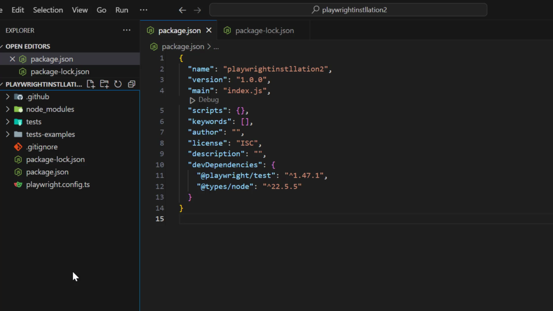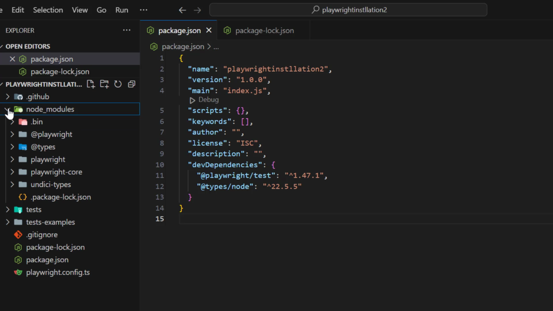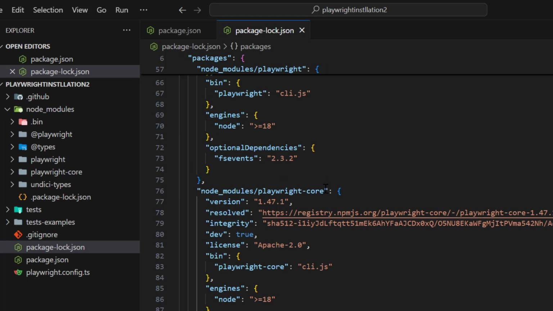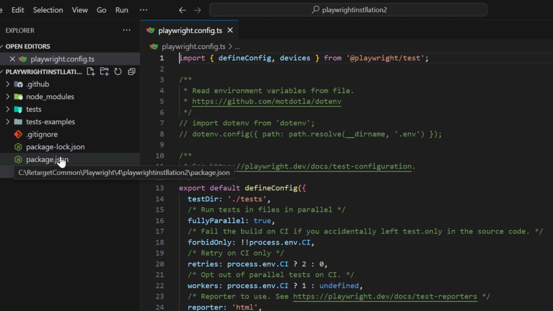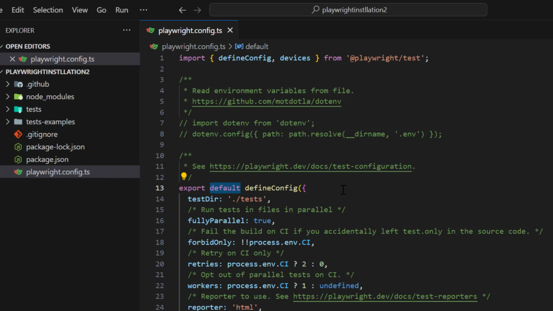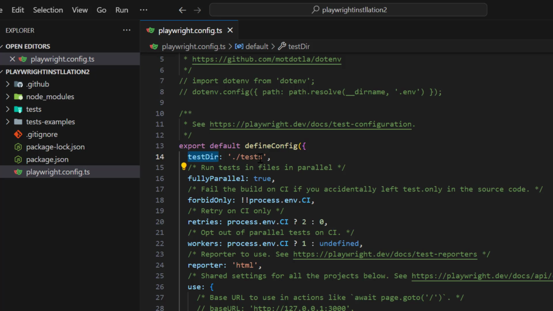Now let's see a folder called node_modules. You can compare this node_modules with .m2 for Maven projects. So whatever dependencies we mention in package.json, those will be downloaded and kept inside node_modules. It includes sub-dependencies also. Now we have one file called playwright.config.ts. TS stands for TypeScript. It is exporting some default configuration like test directory, which is /test.